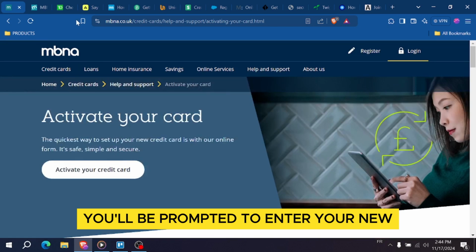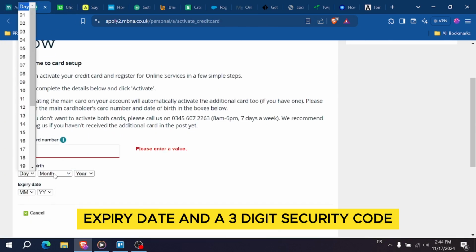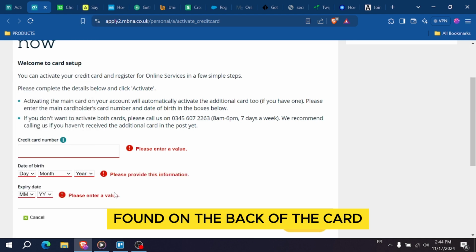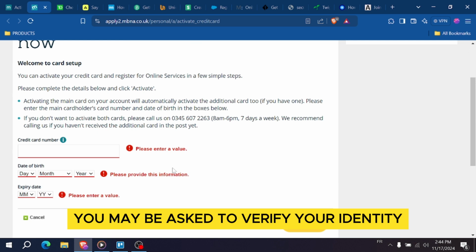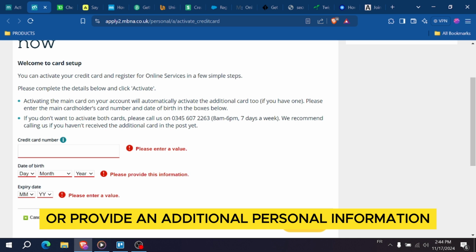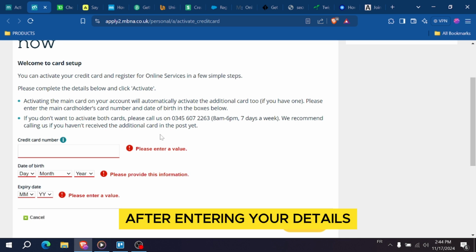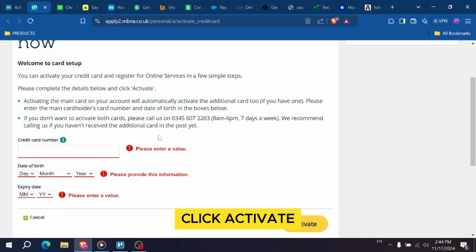You'll be prompted to enter your new Mbna credit card number, expiry date, and the 3-digit security code found on the back of the card. To ensure security, you may be asked to verify your identity by answering security questions or providing additional personal information. After entering your details and completing the verification process, click Activate.